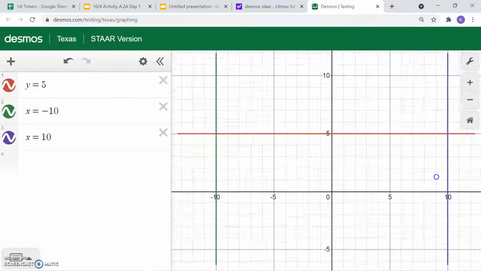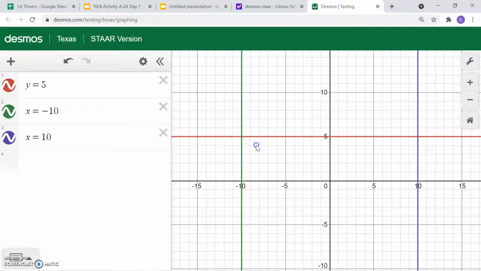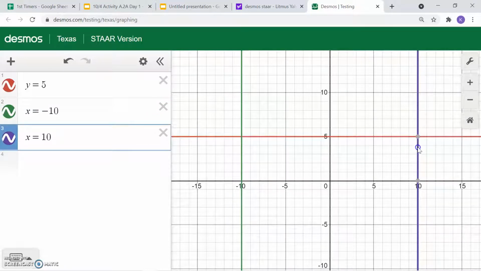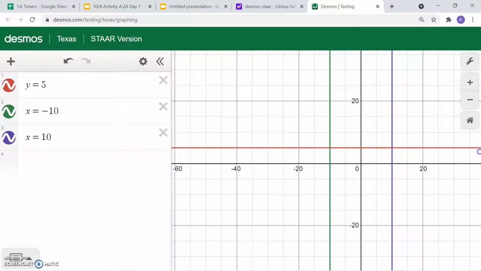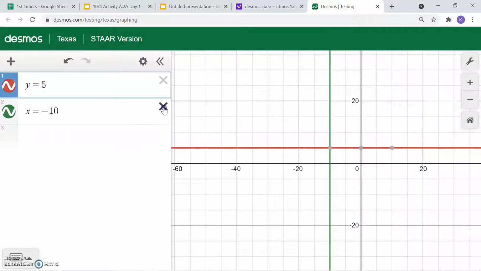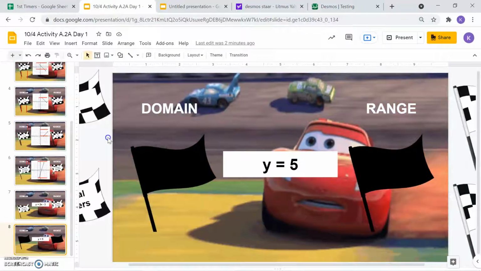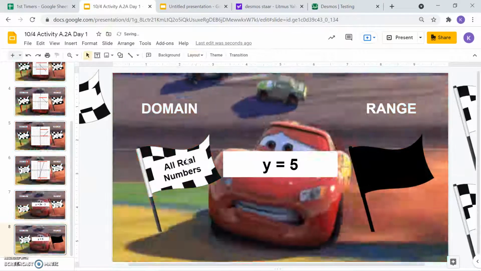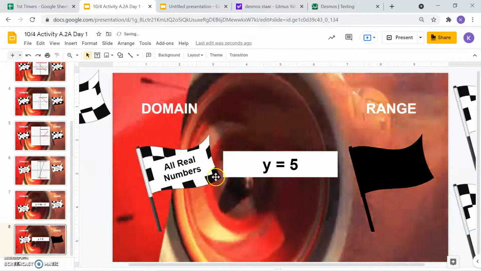But does it actually start and end there? No, see how it keeps on going? So this line right here is going to keep on going this side forever and ever, and so is this line going to go on to this side forever and ever, because we don't know exactly where it starts and where it ends. So these are not the correct ones. On this one it says all real numbers, because we don't know where it starts and where it ends.